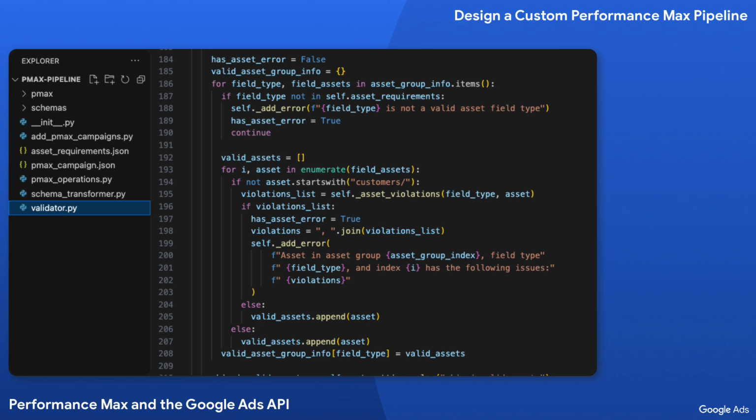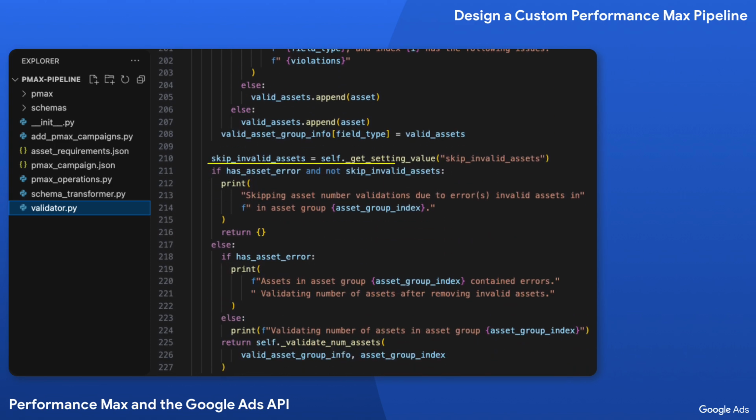We use a similar strategy as earlier by adding all valid assets to a list, which will ultimately return. If there are any asset errors and the skip invalid asset setting is not set to true, we'll return an empty dictionary indicating an error in the asset group info entry. Otherwise, we'll validate the number of assets for each field.